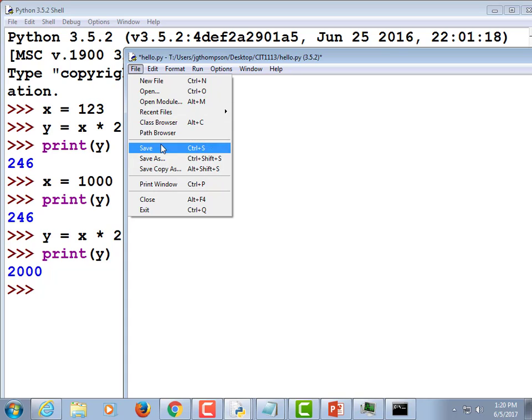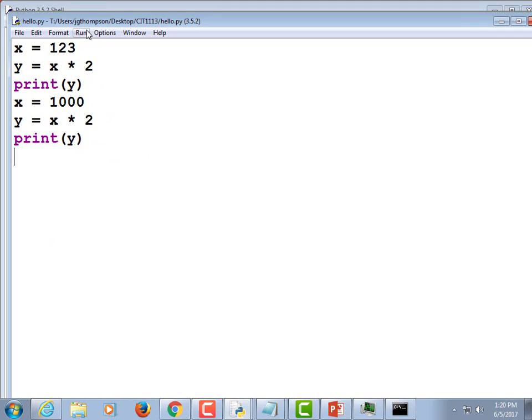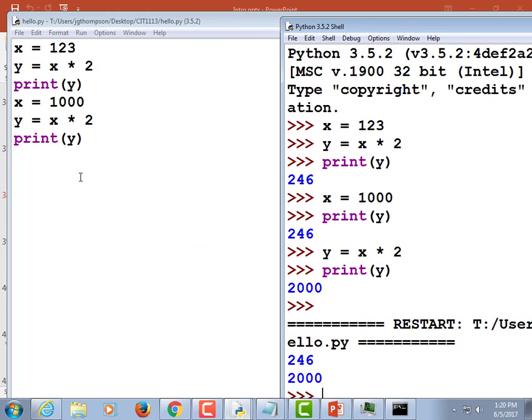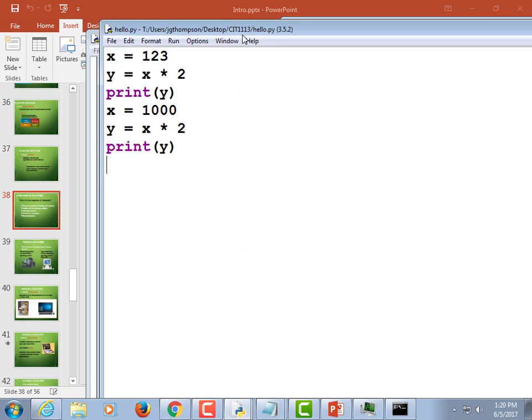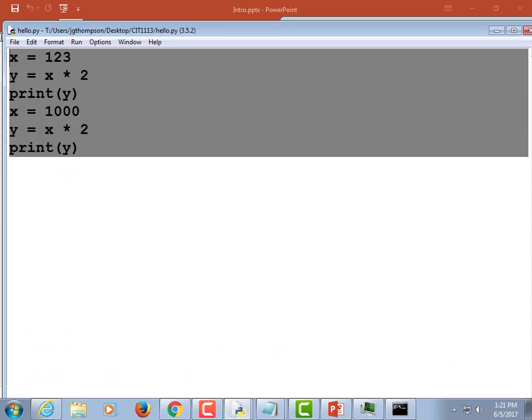Then save your work and then run it. The way you run things is you click under the Run menu and choose Run Module, or you hit F5. Now you may have syntax errors. It may not run. But this is the idea of a program. This is the difference between a series of commands entered into a shell and an actual program.